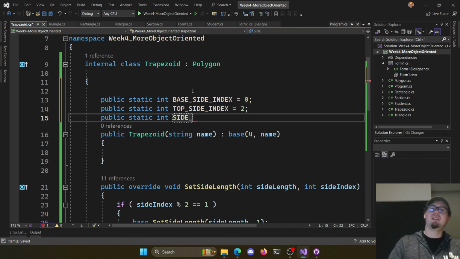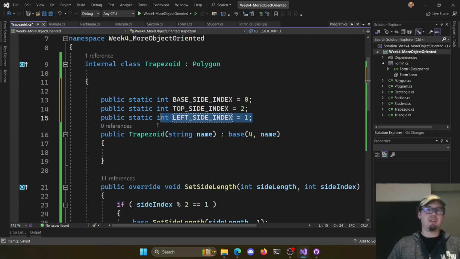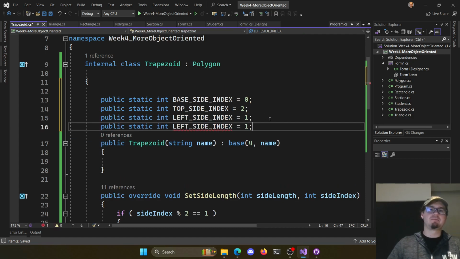Oh my goodness, side. Is it really side? Left and right index, side index equals 1. Maybe we'll call that the left side index, and then we'll also have a right side index. There we go. Why not? So now we've got some nice little static values people can reference here.